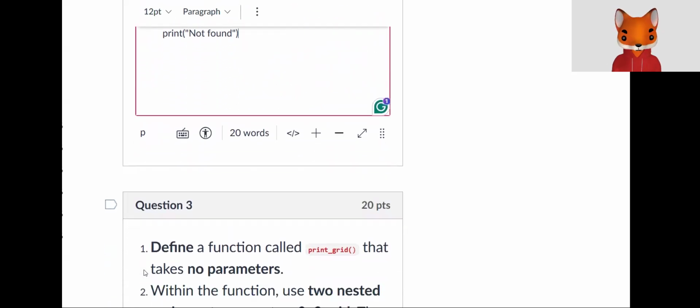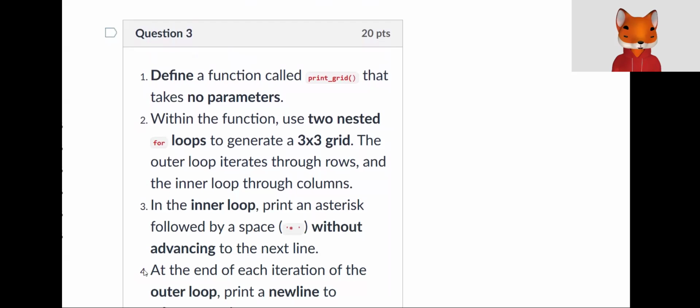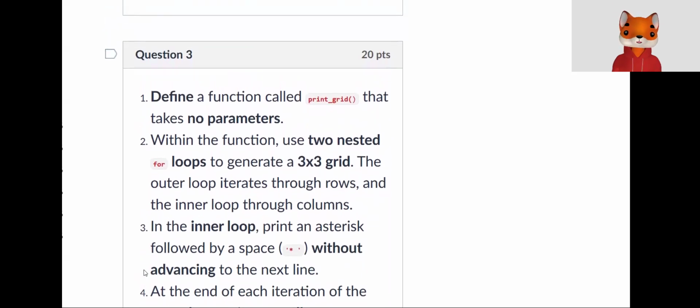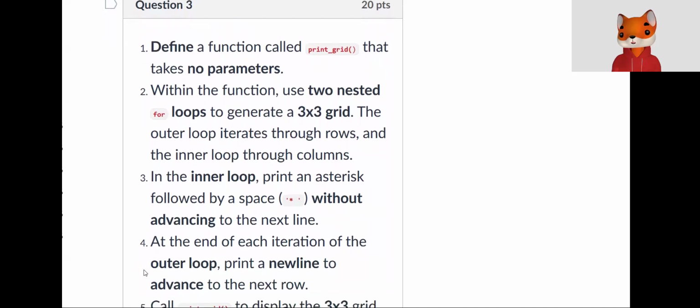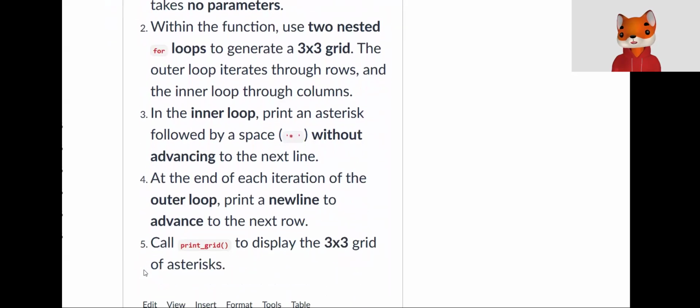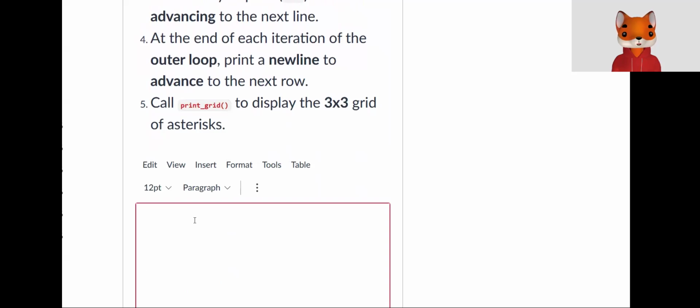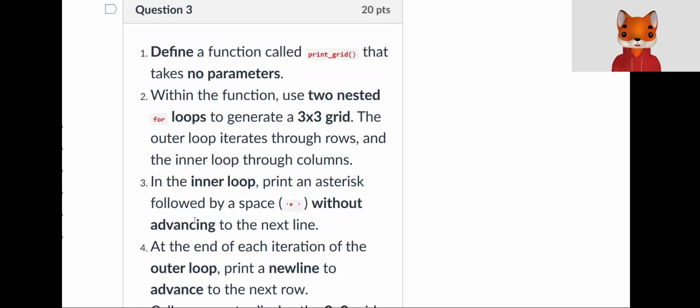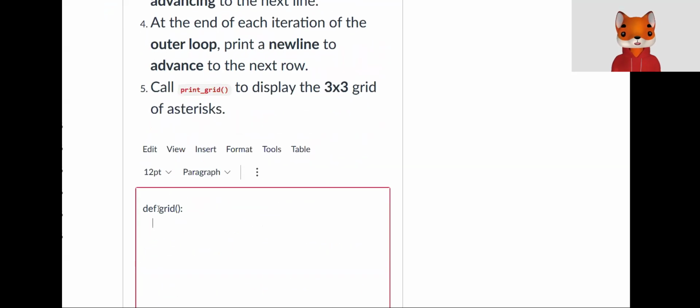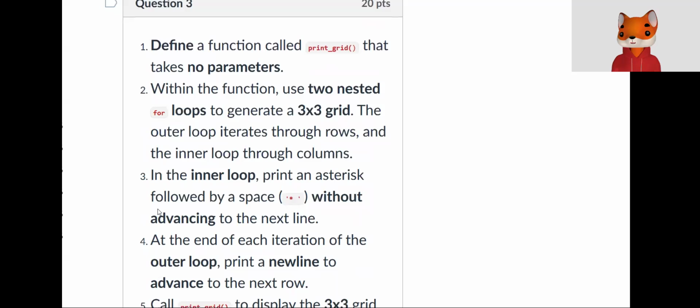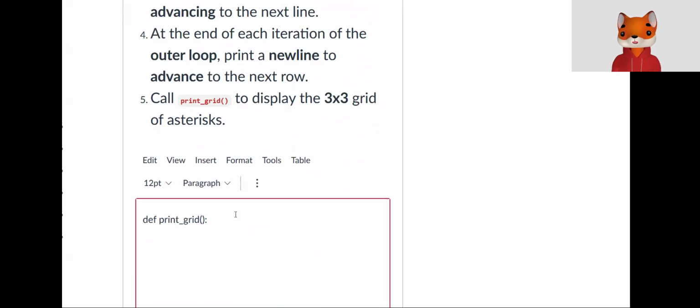Next question here. We're going to move on to question number 3. It defines a function called print_grid that takes no parameters. So we're going to go ahead and define that real quick. Hopefully you remember seeing this from a few assignments that we've already done. So we define this function as print grid. I'm going to make sure I follow the instructions to the T. Print grid. Great. It doesn't take any parameters, so that's empty. Next line, 1, 2, 3, 4.